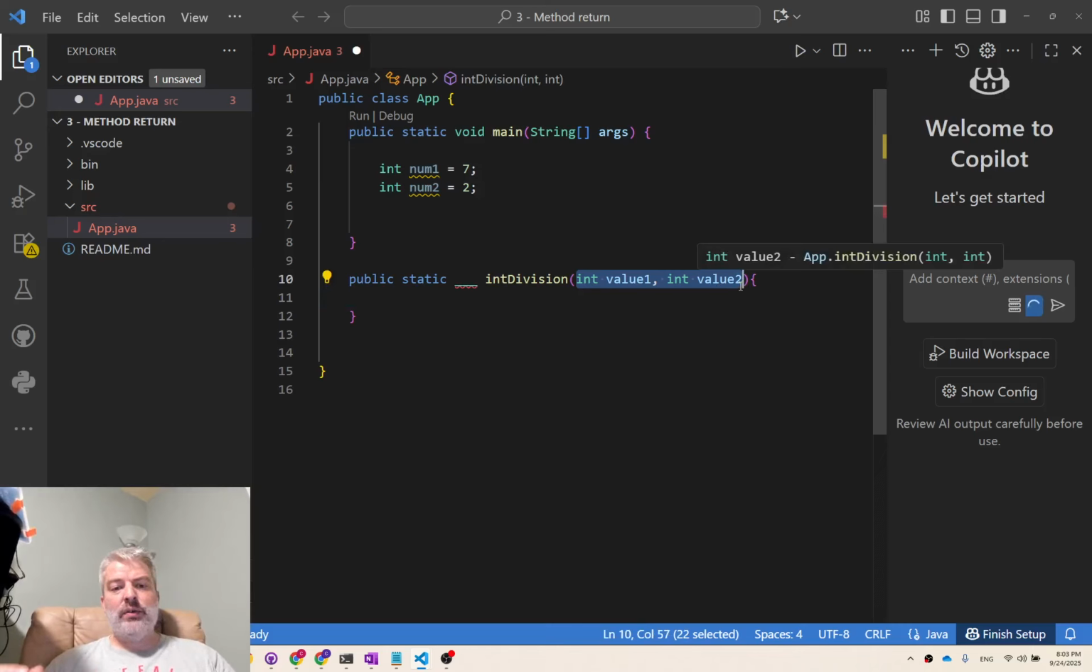Right now, what we're doing is very similar to what we've done already. We're taking in some parameters. In this case, we're taking integers. Last time we took in strings. What we want to do here is now be able to send something back. So that's where this comes into play.